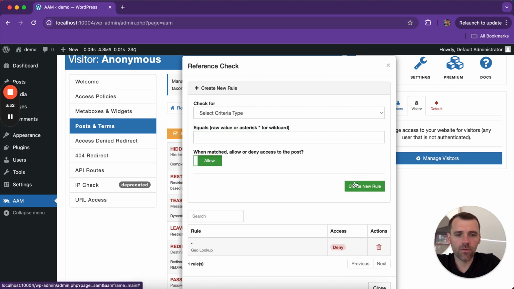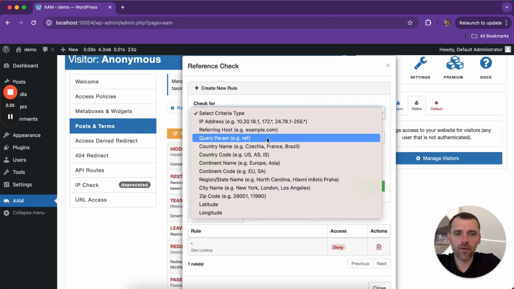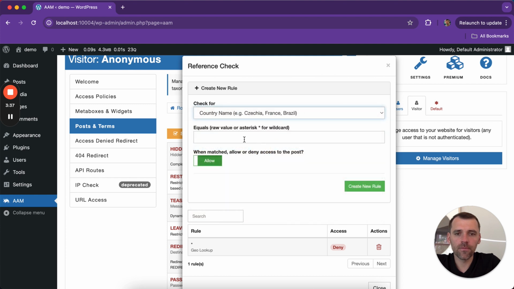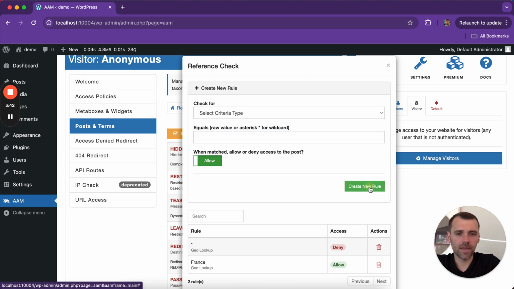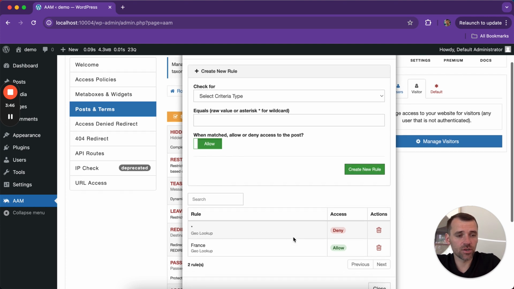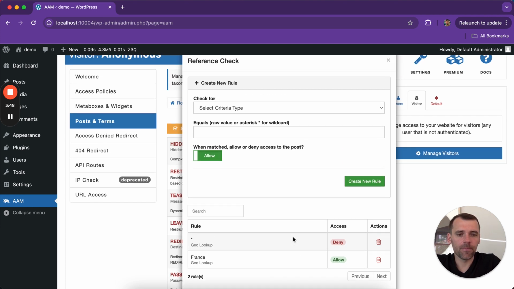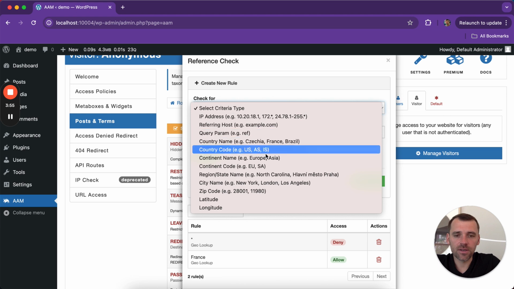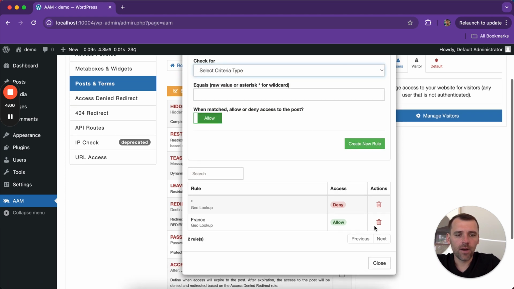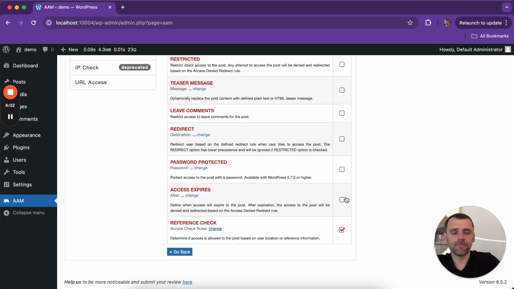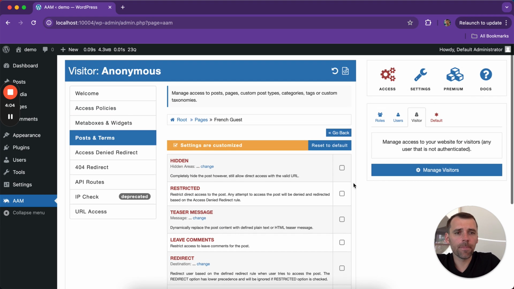We'll create that rule first, and then we create the next rule, France, and we will allow. And you can add as many rules as you want. There is no limitation, so you can add as many countries as you want. As you can see, there is plenty of options you can choose from. All right, so that does the trick.